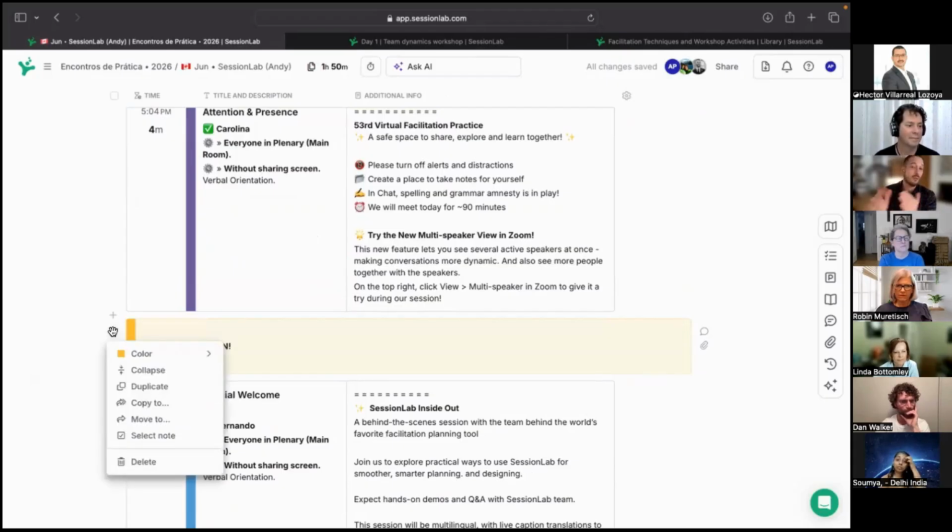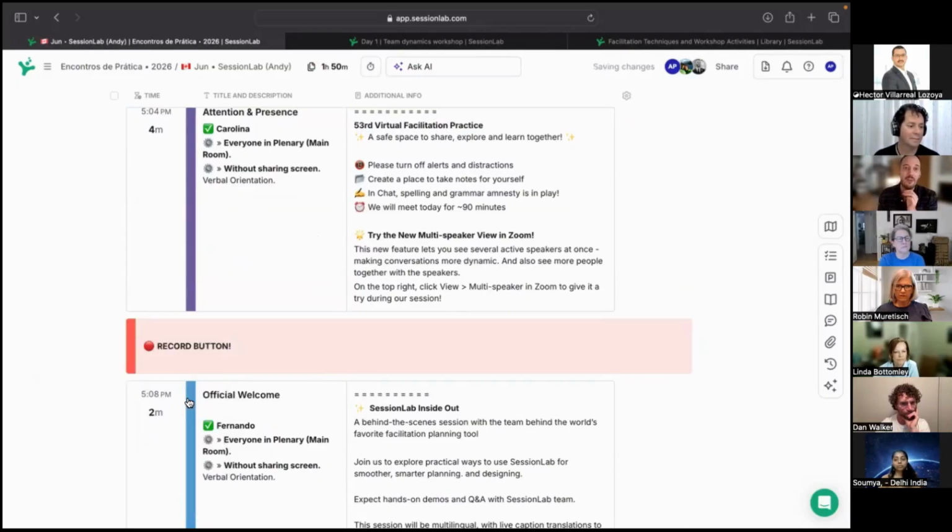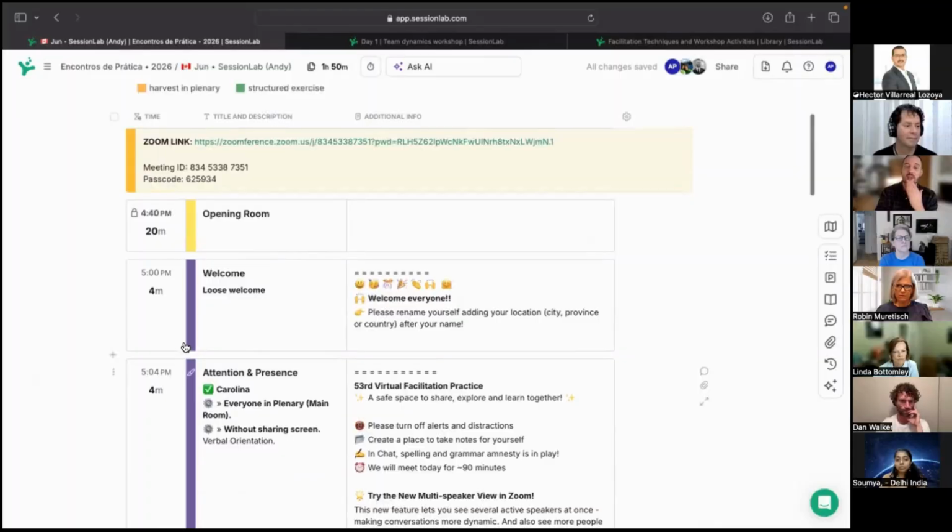In case you have used SessionLab before, you can change the color of these notes. So it's quite a nice way if you have different types of activities in your session. Maybe you want red reminders for some technical setups and yellow reminders for a different type of setup. But either way, there's lots of ways you can customize how your session looks.